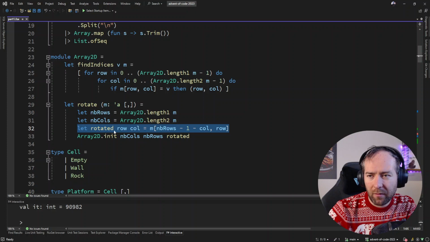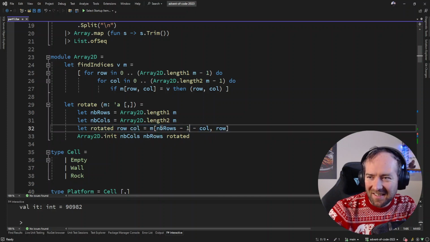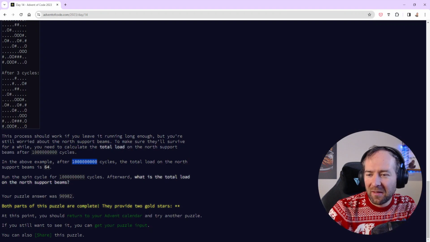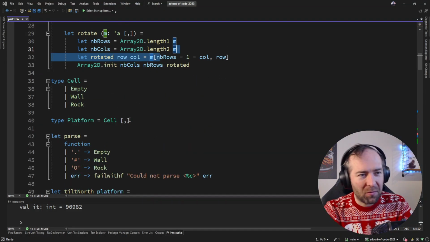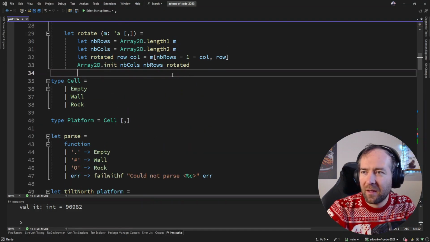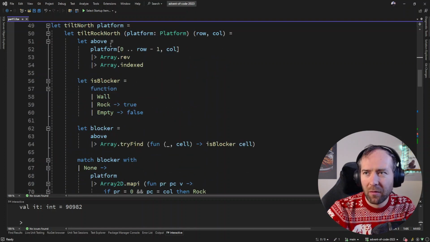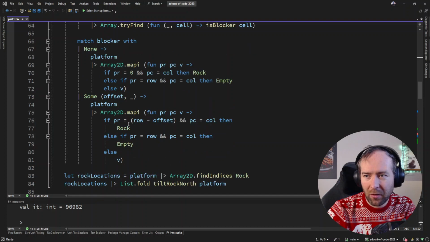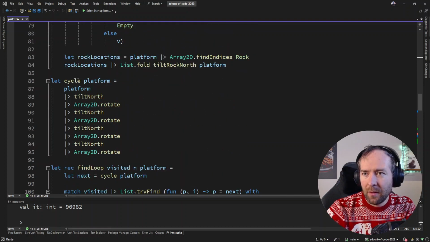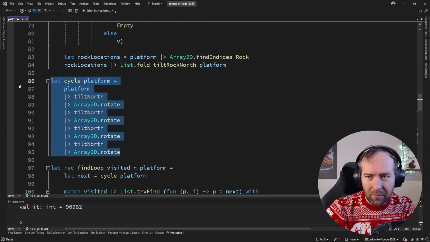I had to draw a lot on a whiteboard to figure out this indexing magic. But I even wrote some tests for a change. So this is how I rotate a matrix. Parsing is the same. Tilting north is exactly the same, unchanged. And this is where part 2 starts.